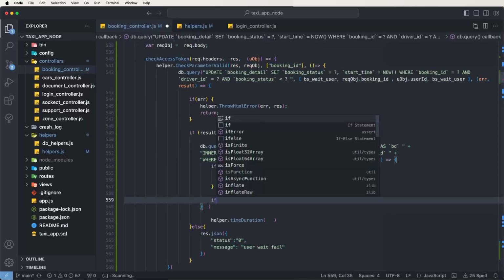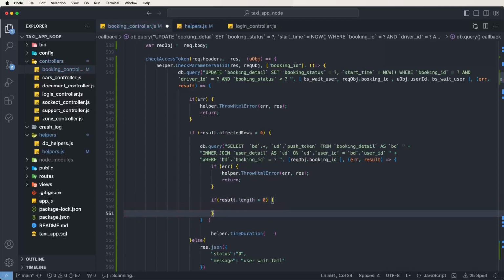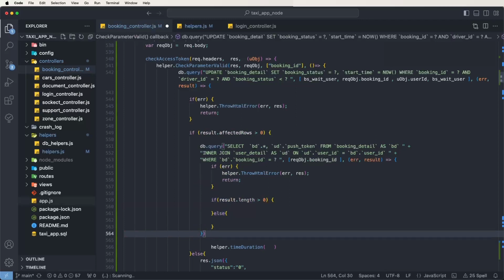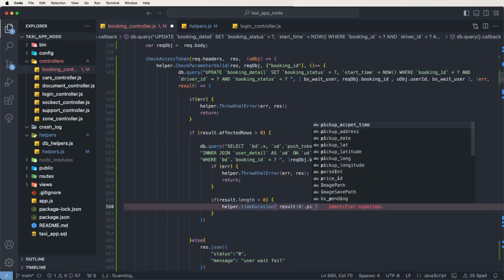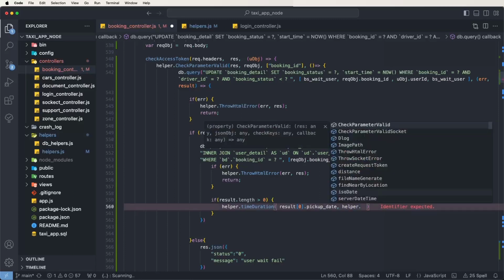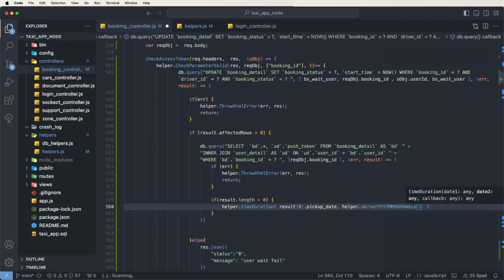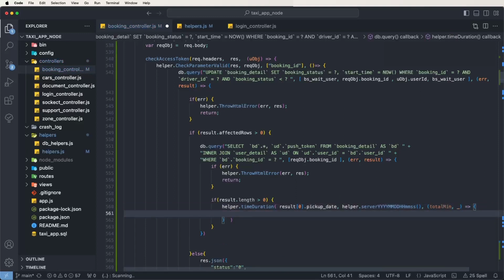Now get the results and write the if condition: check if result length is more than 0. No else part is needed because we always get the user. Now call this function and pass result 0 dot pickup date, then call the helper server time. In the callback we get the total minute and duration string, no need to set that.